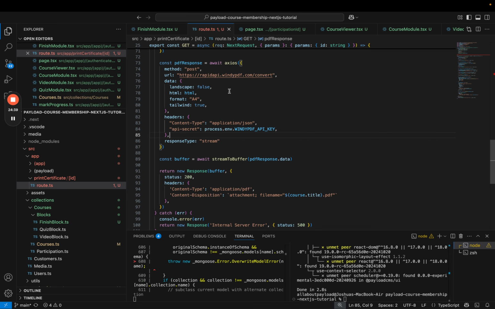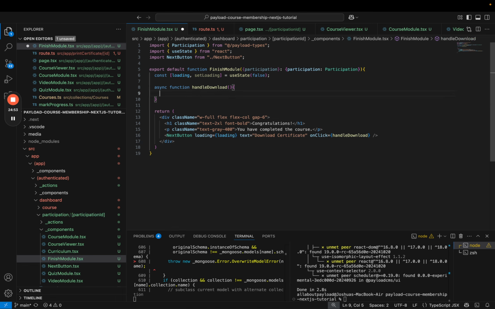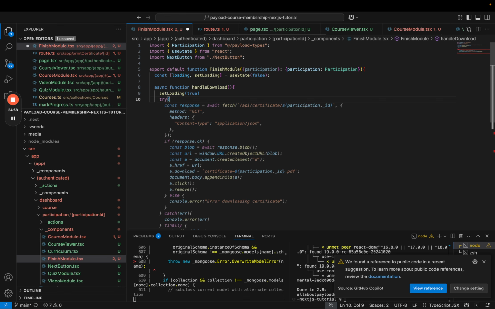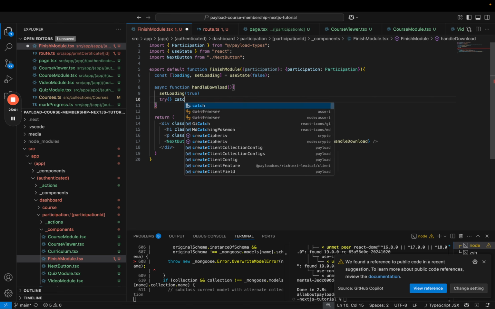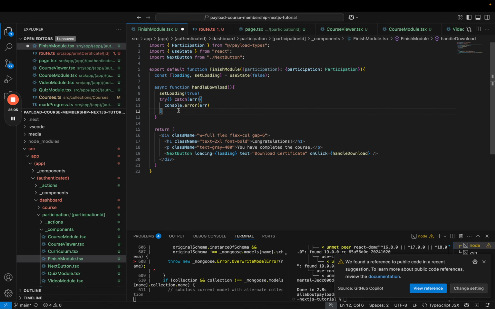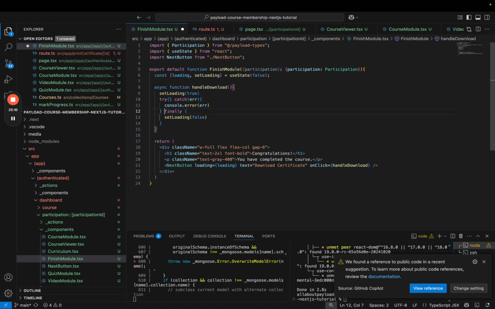Now, with our custom endpoint, we can complete the handlePrint function in our finish module. So in the finish module, here we now have the chance to set loading to true. We're going to try. Let's just catch the error first, and if everything worked out, in finally we can set loading to false. Let's format this a little bit nicer.